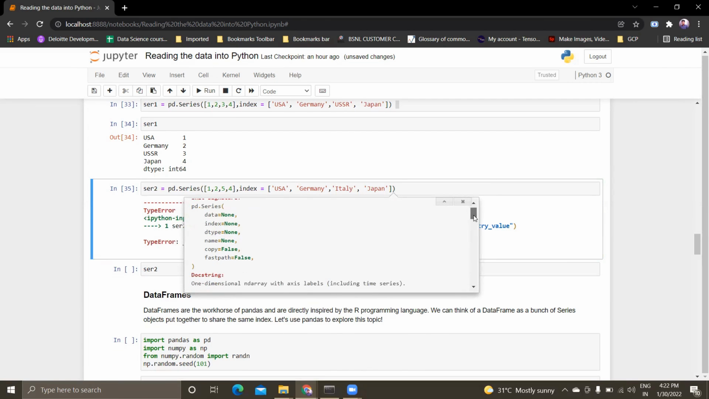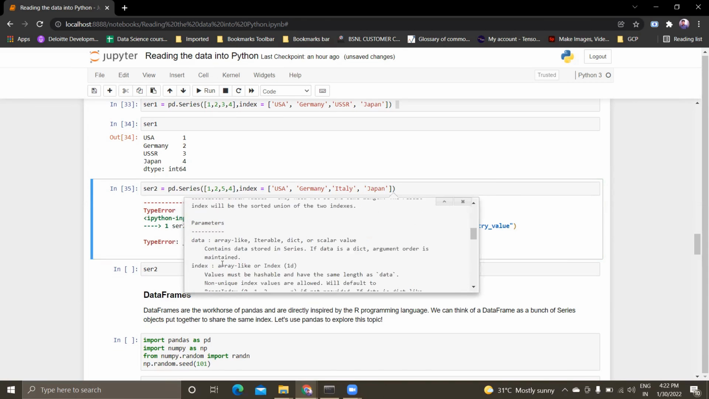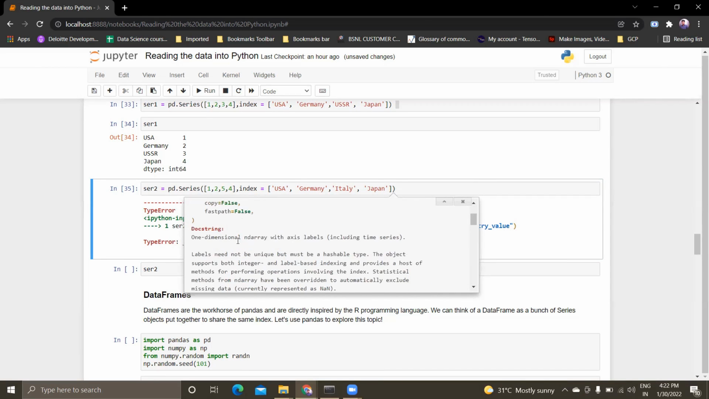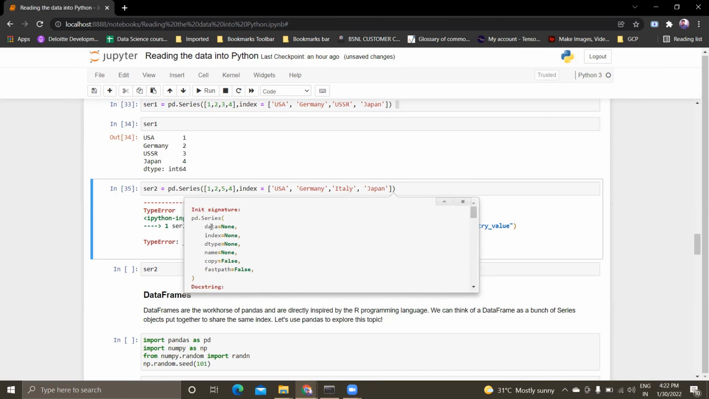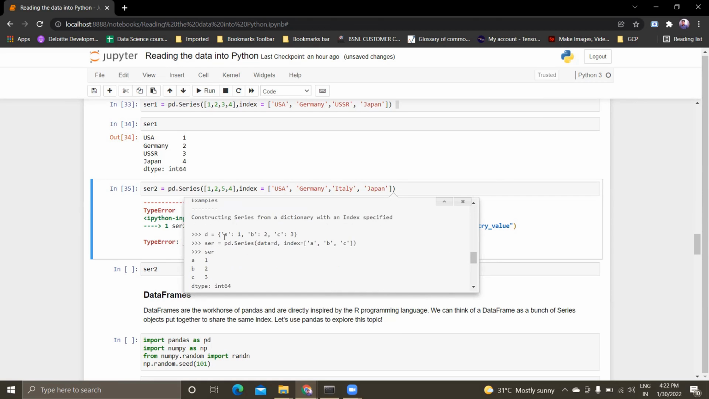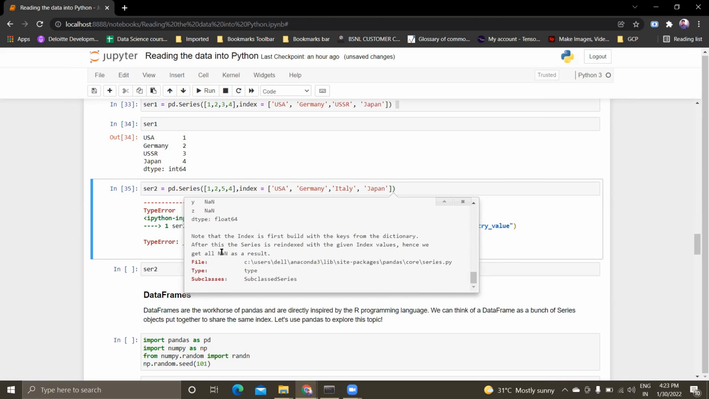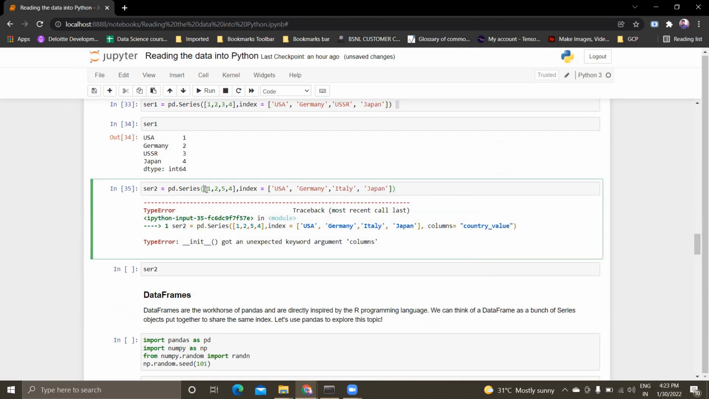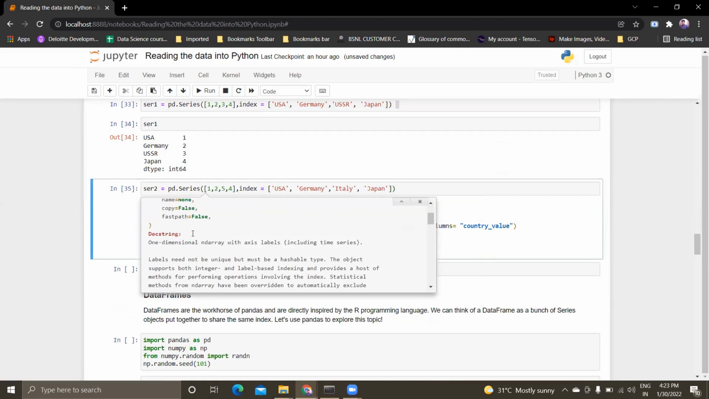If you want to see what the index is, you can go through it and read about it. Data will take an array-like, iterable, dictionary, or scalar value. Index values must be hashable and have the same length as data. You can read about the different parameters passed inside this pandas Series: data, index, dtype, name, copy. Examples are also given for constructing a series. Every detail is present inside this method itself. You just have to click Shift plus Tab and you'll get to know more about it in detail.